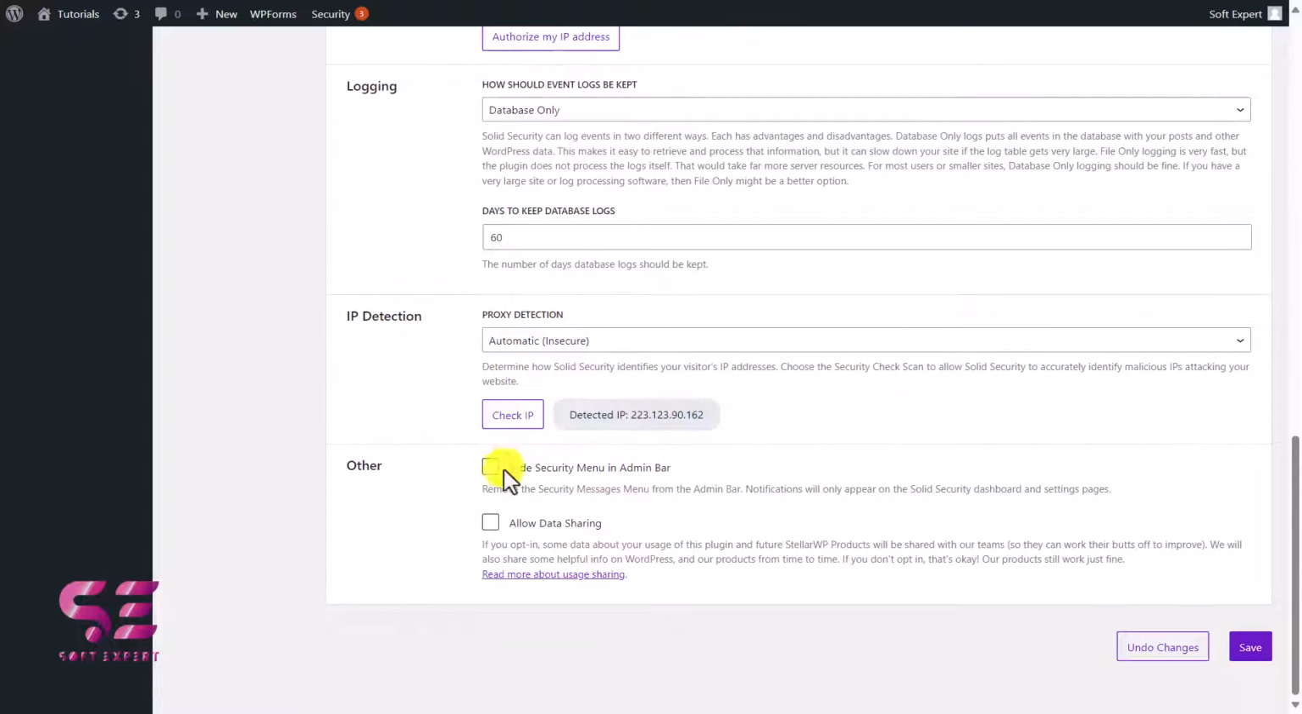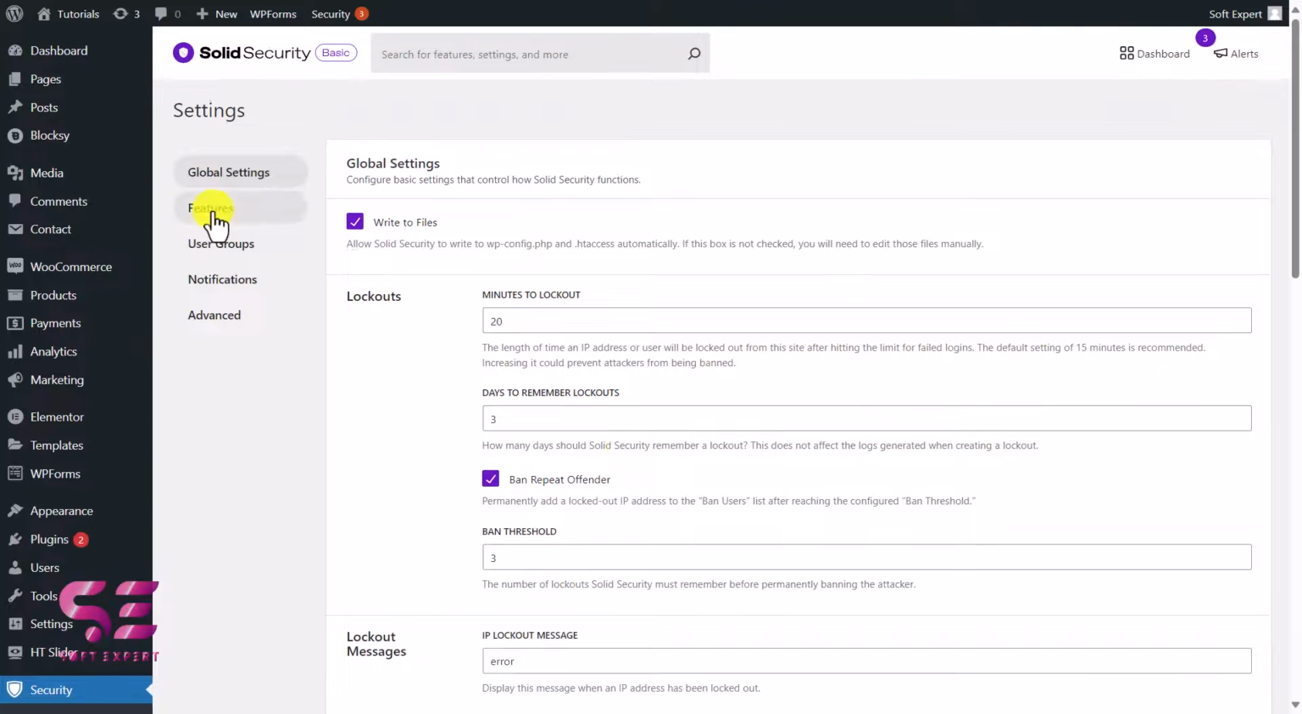Again, IP detection and other settings, so hide security menu from the admin bar, which is this security, okay? You can just hide it if you want to, and then save changes. And that's it. Now let's scroll up and we'll go to features.